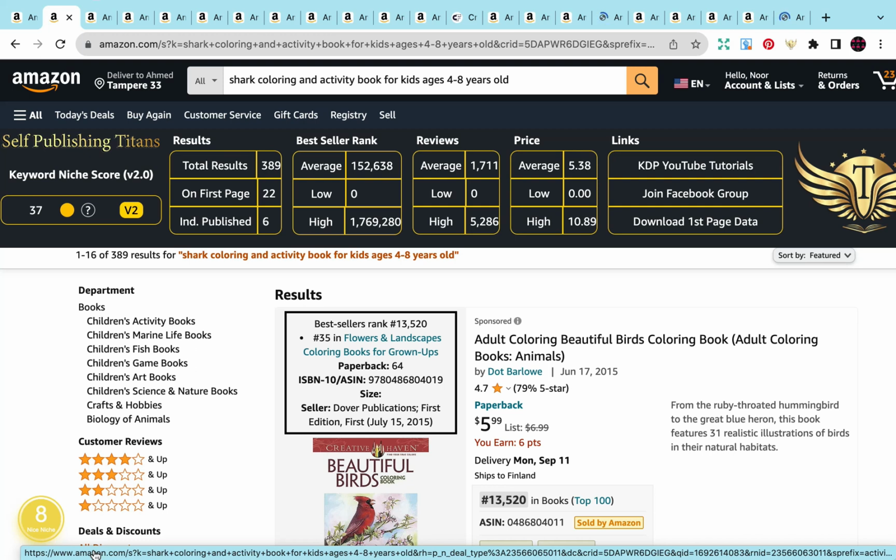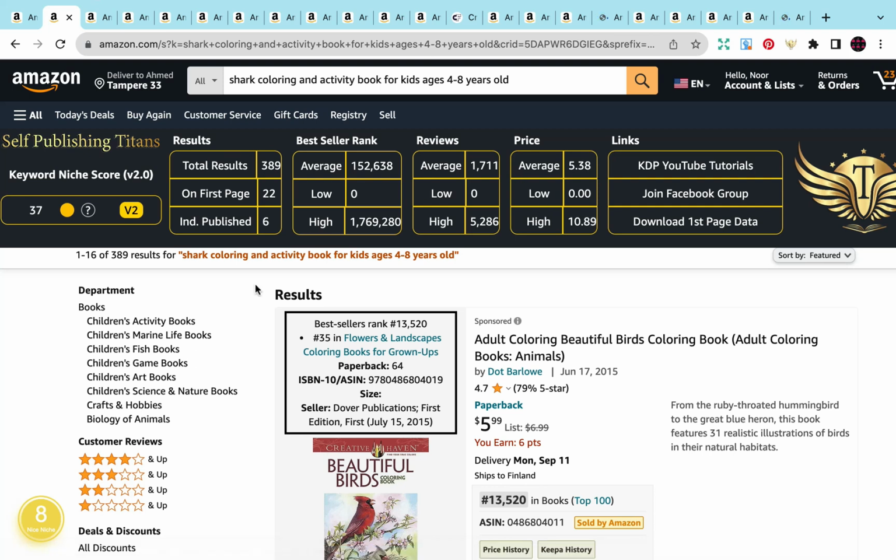So I'm personally happy with the number 8, and I feel like it beautifully complements all this data over here, and I would rather stick with number 8 rather than 37 given by Self-Publishing Titans, just because of the total results being under 1,000, the average bestseller rank being ideally under 300,000 and way below. So I'm quite happy with that. This is a profitable keyword, and this is something that you could easily create using a large print size book, 8.5 times 11 inches.